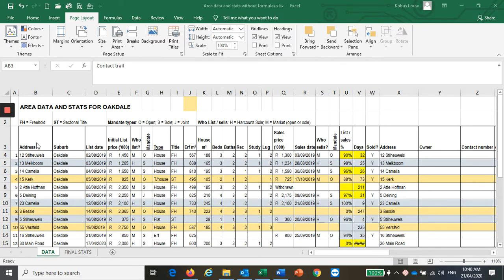As you can see, a column allows for the address of a property and the suburb that the property is situated in, and the date that the property was listed, day, month, and year. Then there's a column that allows for the initial list price in thousands. So this reads 1.45 million rand. And who listed the property?